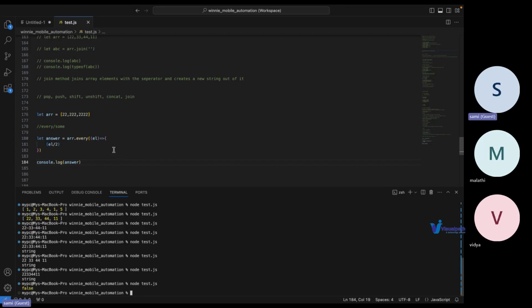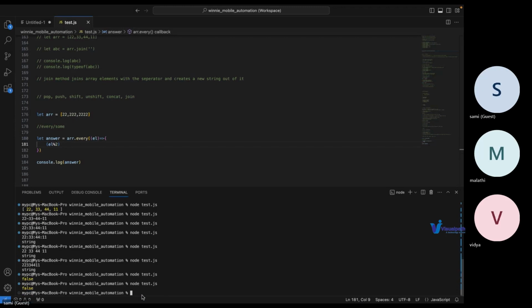False. Why does it return false? Hmm, it's returning false. I will need to check it out. This method is a little complex. Okay, let's not go into this for now.